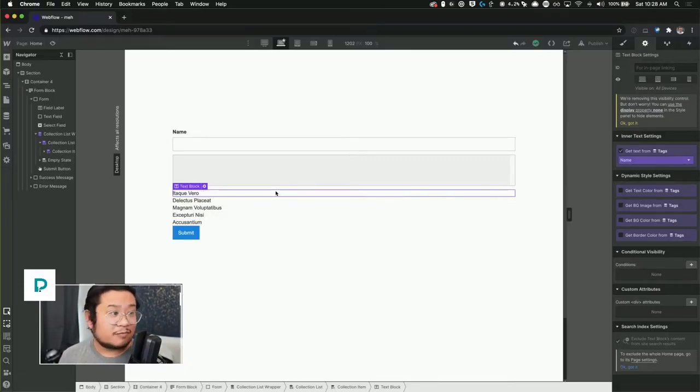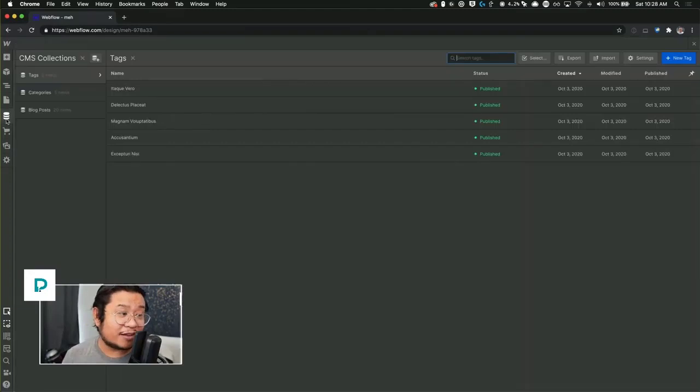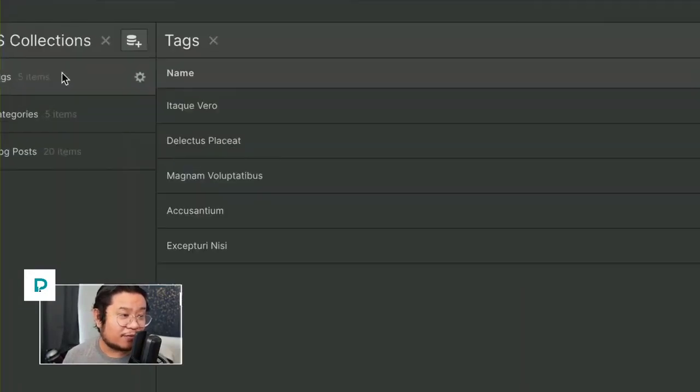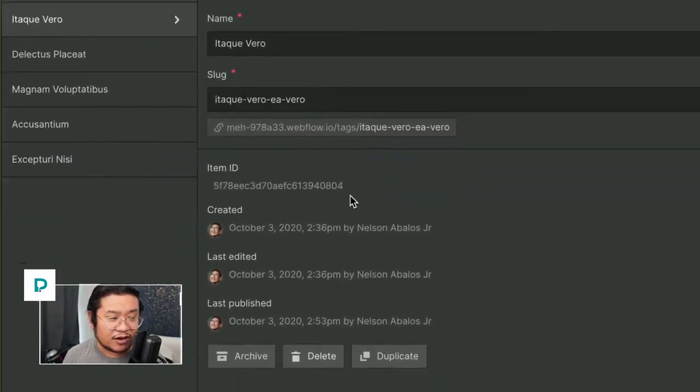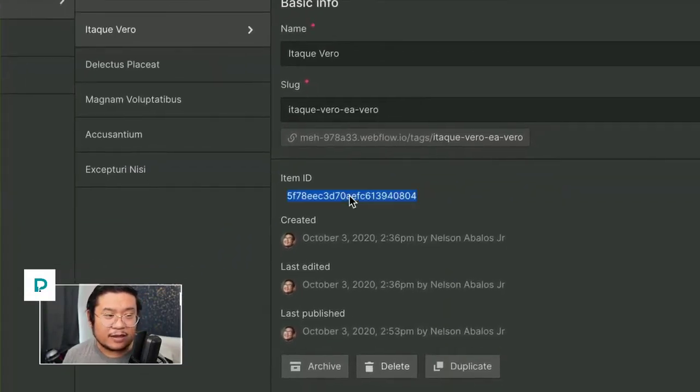And now I need the actual CMS item ID. I don't have that. So I have to go to the collection right here, click on each collection, and then check it out. The item ID is right here.